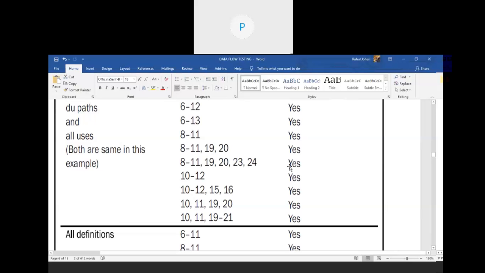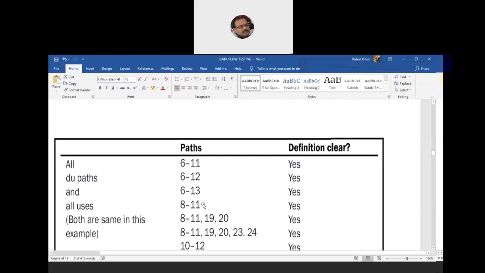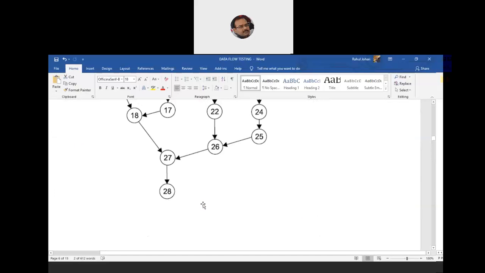So 10, 11, 19, 20 is individual. What are they depicting? Which one? 10, 11, 19, 20. Yes. All those lines of code are for the variable C, if you look at 10, 11, 19 and 20.